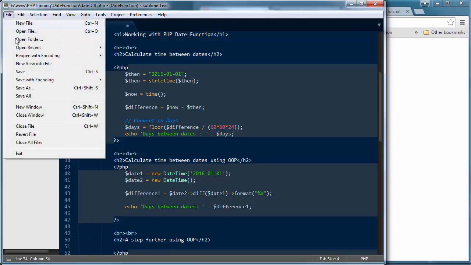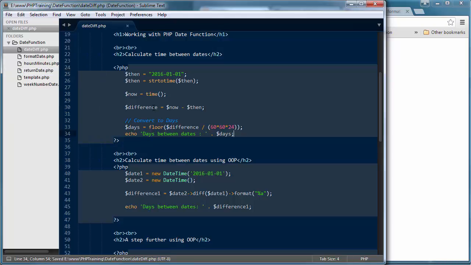I'm going to save all those changes, and we'll be back in a minute with part 2 of working with time functions inside PHP.